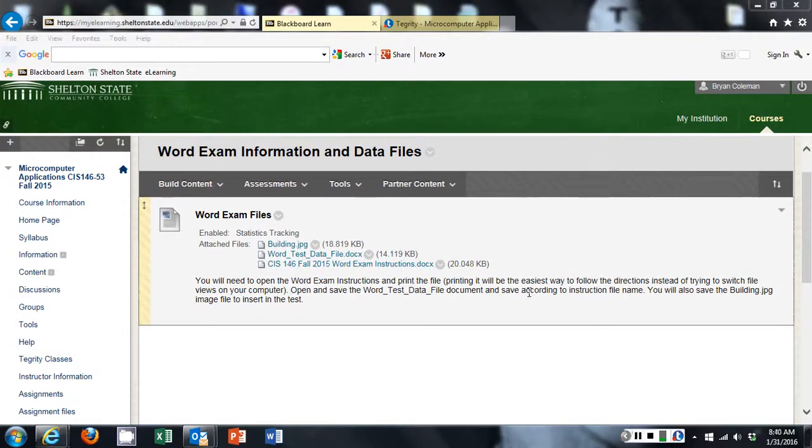Okay, sorry about that, I had to pause for a second. Alright, so in this folder is where you'll find the three files I was referring to. You can see you've got a building.jpg. This is an image that for this particular class they were asked to insert that image into the test data file. You'll have something similar. The Word test data file .docx, that is going to be your data file for the test.